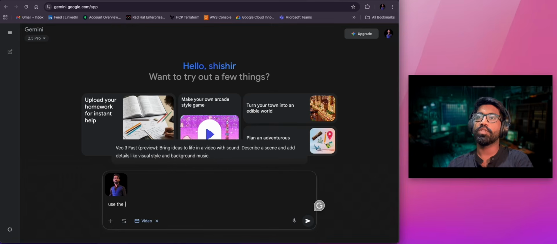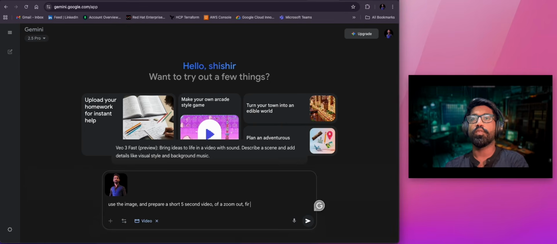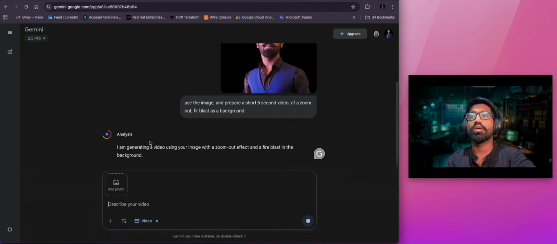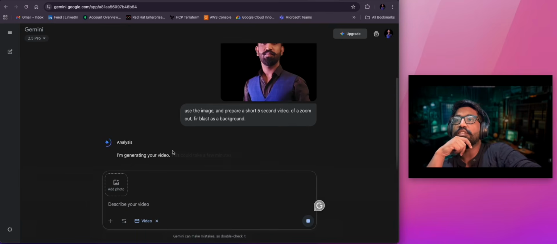So use the image and prepare a short 5-second video of a zoom out with a blast as a background. So let's see how good or bad it is. And I don't know how much time it takes. I'm using this for the first time.